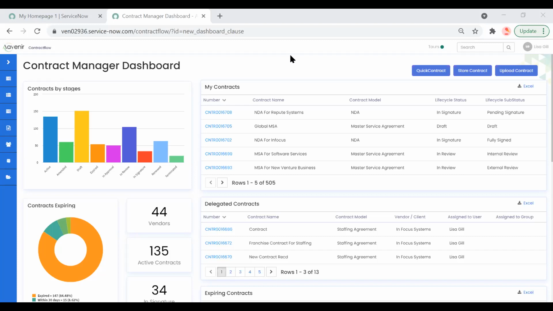To begin with, there are many ways you can initiate a contract in Aavenir. When you log into Aavenir, by now you all would know that this is what your landing page generally looks like. You may have slightly different graphs and charts, but that's fine. Essentially, you would be landing on a contract manager dashboard, and your specific implementation will show you the kind of graphs that we have set up for you.